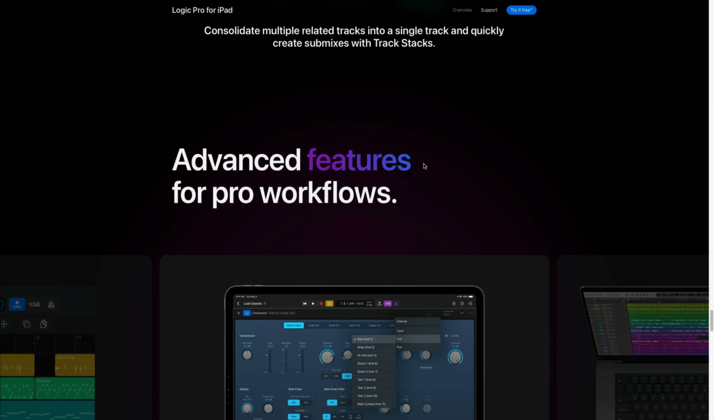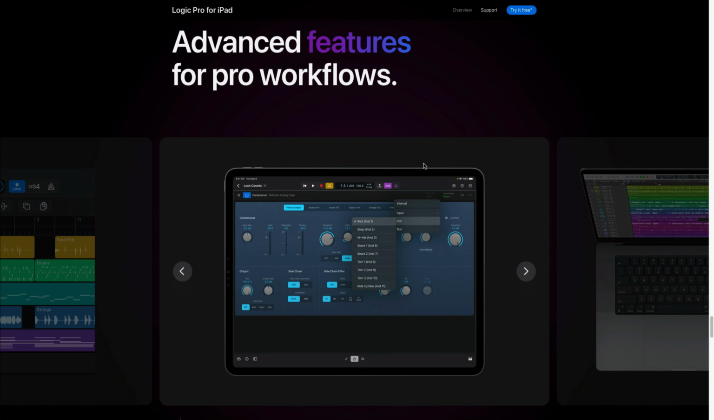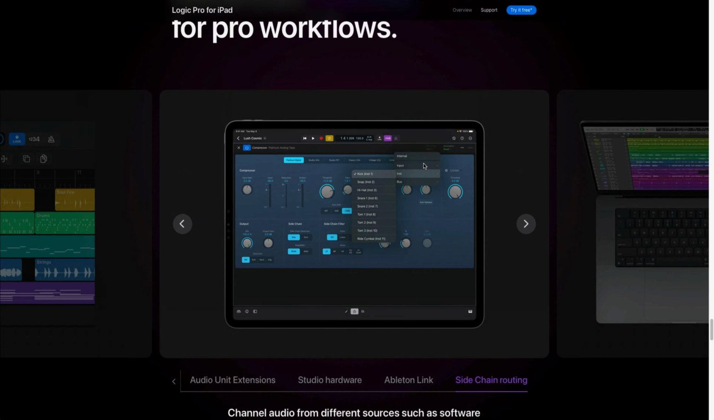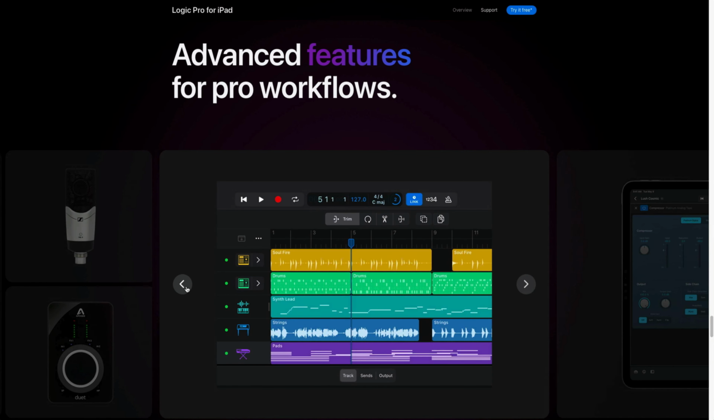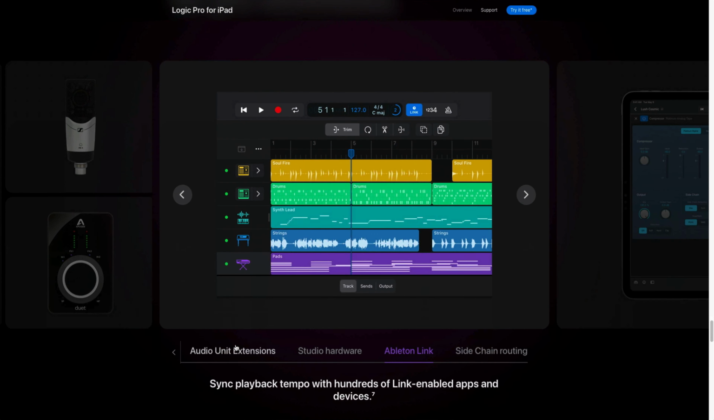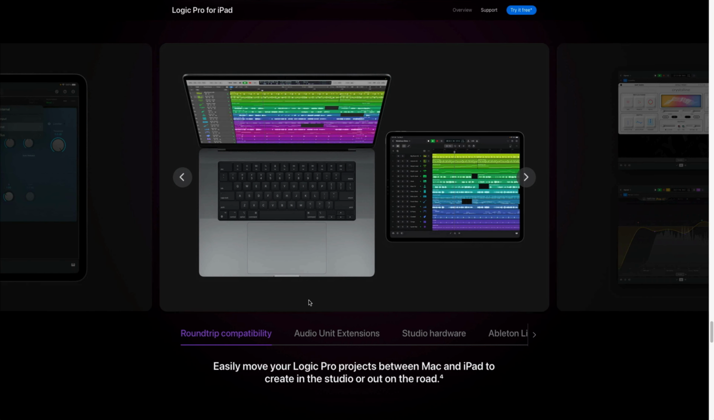All right, so it says advanced features for pro workflows. There's that word again, pro. Advanced features for pro workflows. So now I'm asking myself, well, what is the advanced feature? And the only one that I could really find is the sidechain. So I don't know if that's what they're referring to, like the mixing advanced feature for pro workflows, because sidechaining is a little bit advanced. I will admit to that. But I was trying to find what that means, right? So let's go back to the beginning here where it says round trip compatibility.